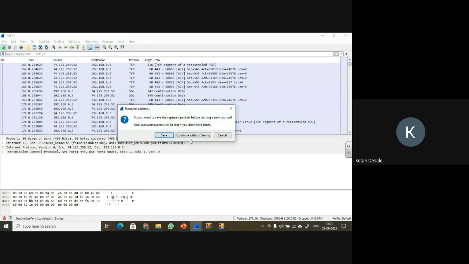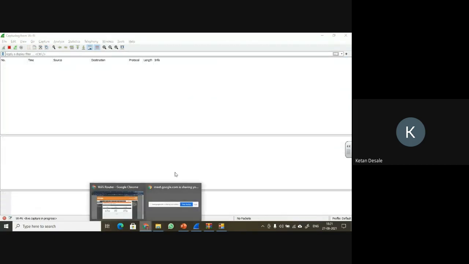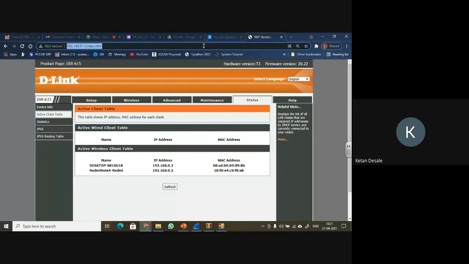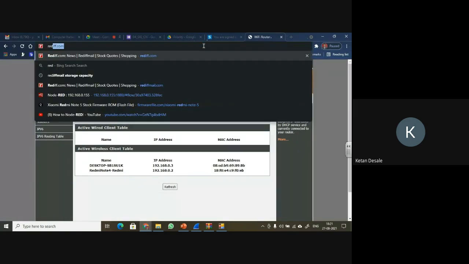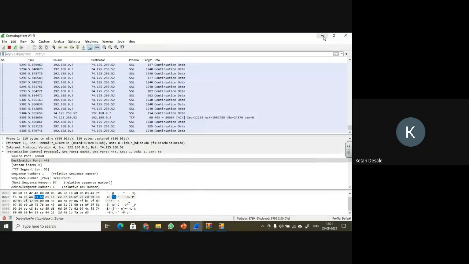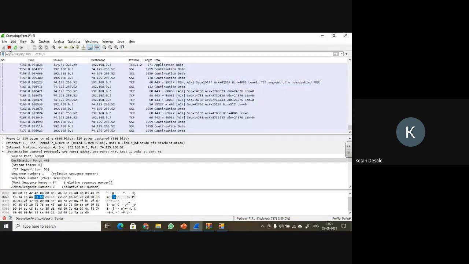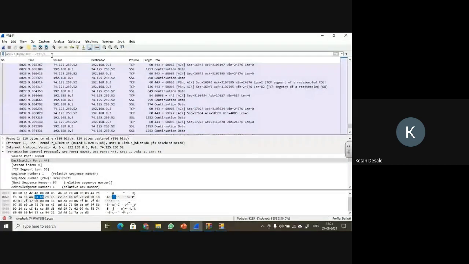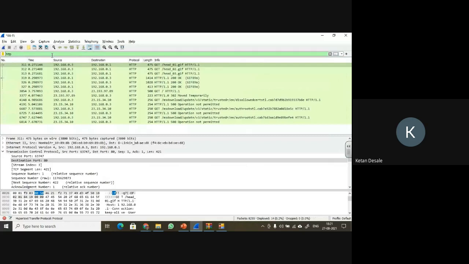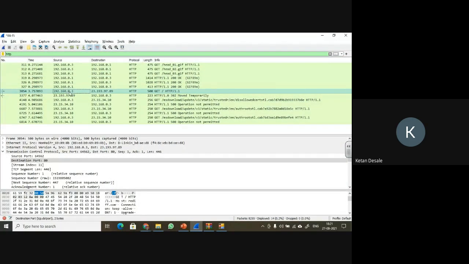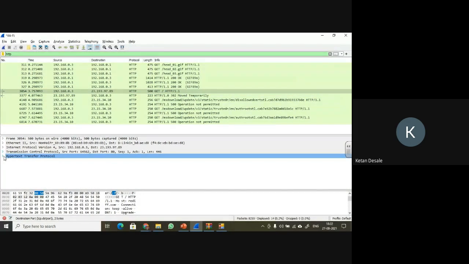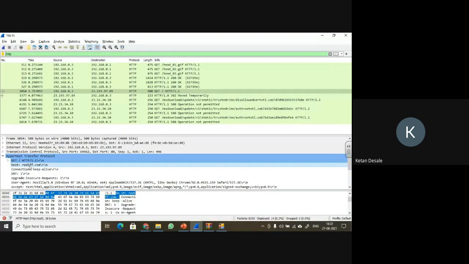So I can start it again and simply browse. Suppose it is Rediff. Okay, so if I am going to Rediff, the packets have been collected. Now simply I am going to the HTTP, and here the packet is going from my system to this HTTP. You can observe it under the HTTP. Here is the host, it's rediff.com.